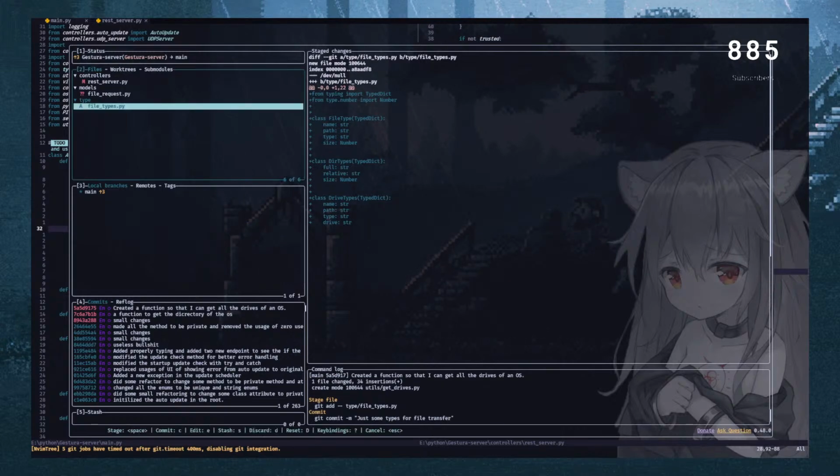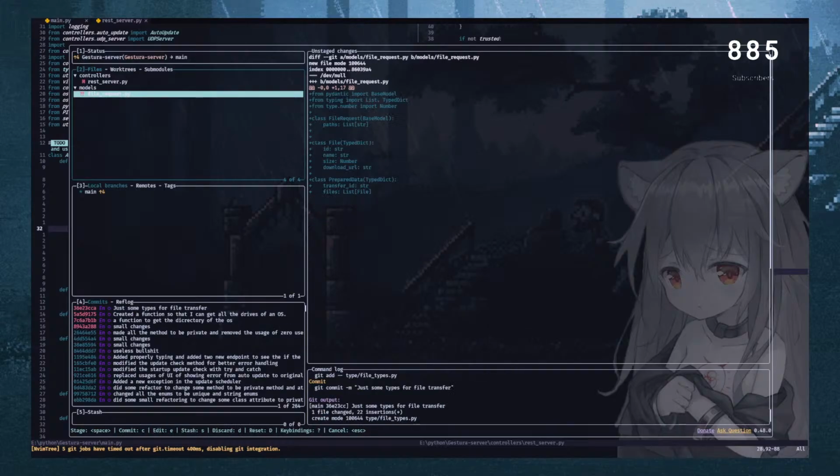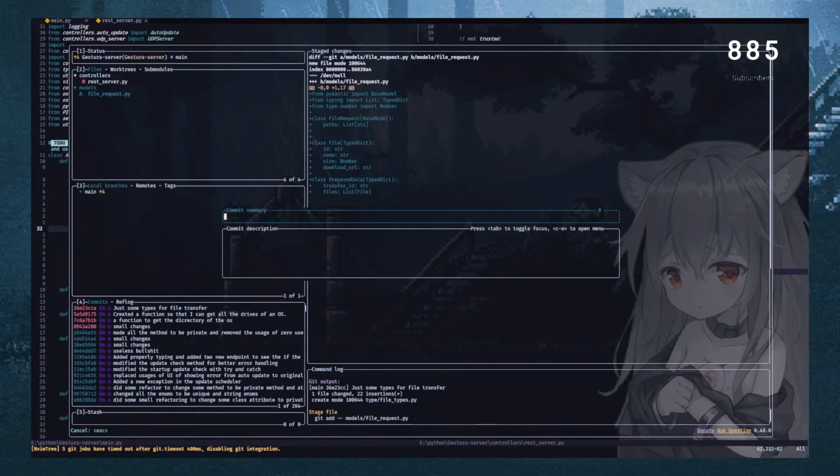Transfer. Okay. Some data model for file transfer.